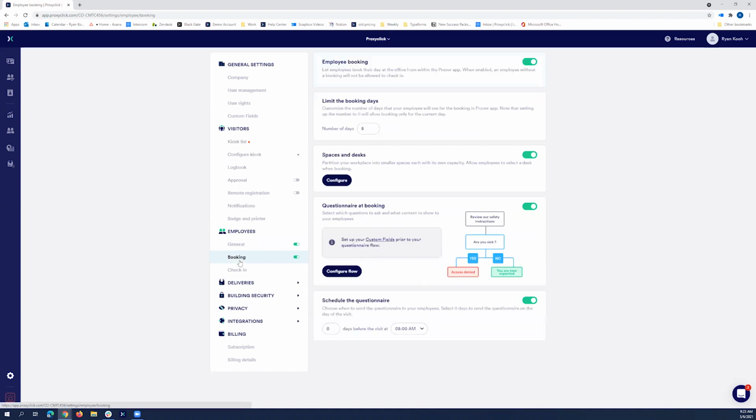Now for booking, we have a few new features, including spaces and desks. So we're going to run through this. So employee booking means booking your visit in advance. So initially with that general employee setup, that's the check-in. That means being able to check into the office when you arrive. However, just like pre-registration with a visitor logbook, employee booking allows employees to book their day at the office before arriving within the Proxyclick app.